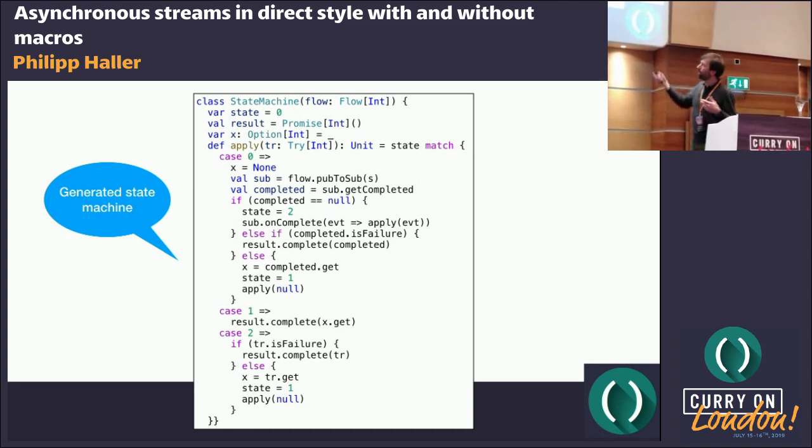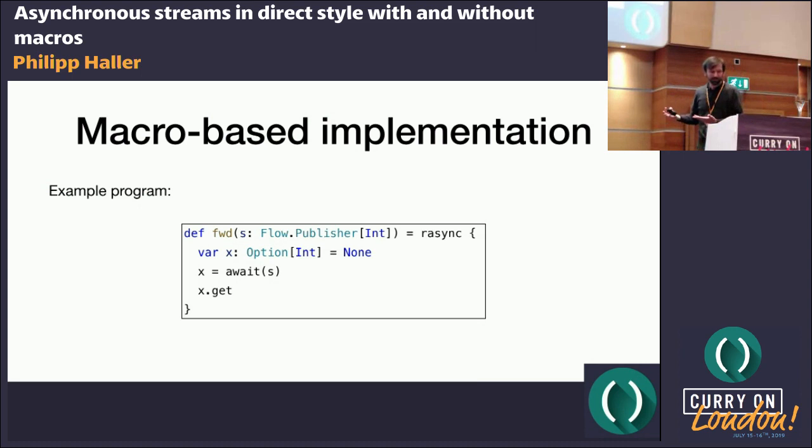here we just check whether the event is a failure, in which case we need to fail ourselves, so our own result will be a failure. Or we can continue in the happy path where we have an actual result, we assign it to x, and we go to state 1. And state 1 is everything that we do after the await, right?